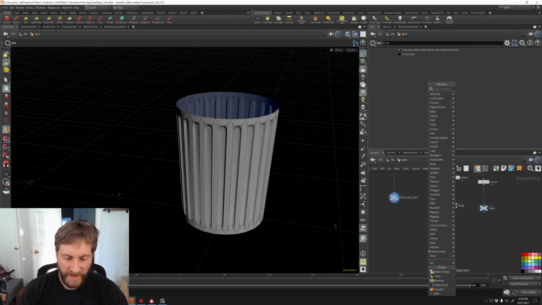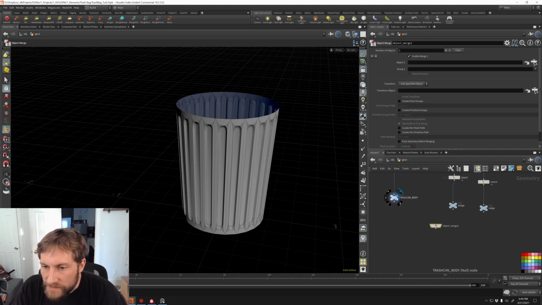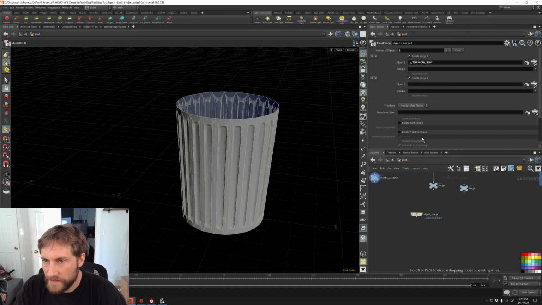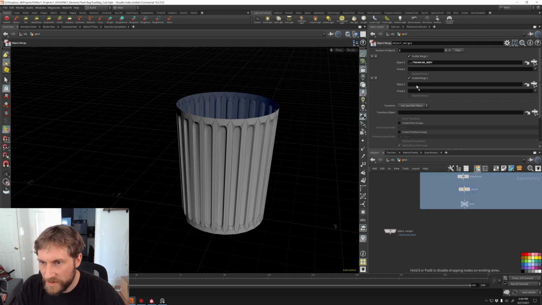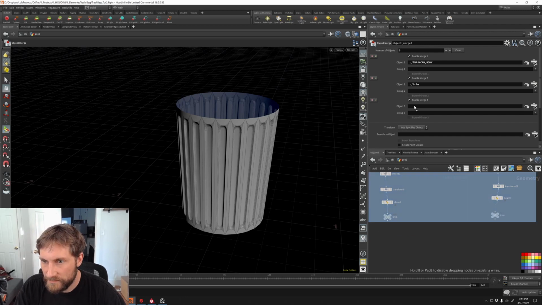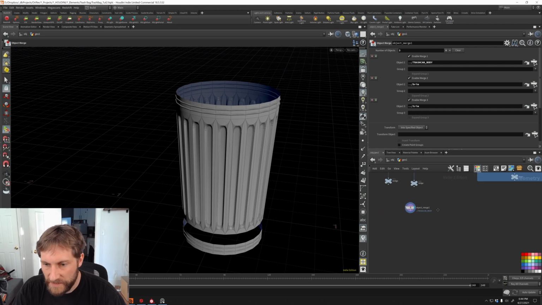Cool. Okay guys, now we're ready to merge these all together. So I'm going to grab an object merge here. And I'm going to drag in the trash can body. I'm going to add an object here. I'm going to drag in that's the edge. I'm going to drag in brim here. I'm going to add another object. And I'm going to drag in trim here. See what we got.